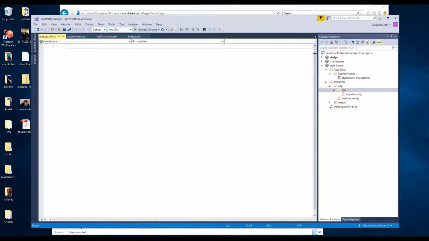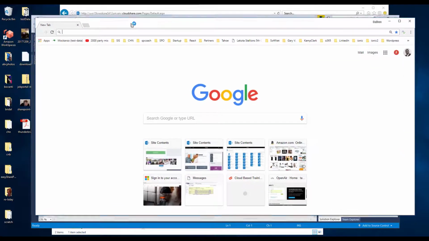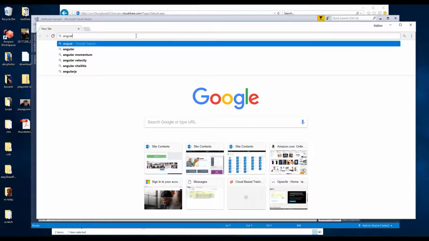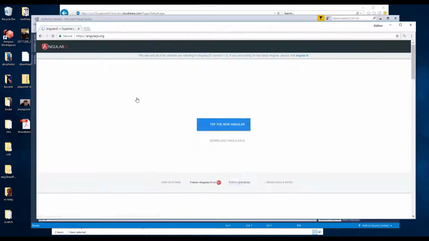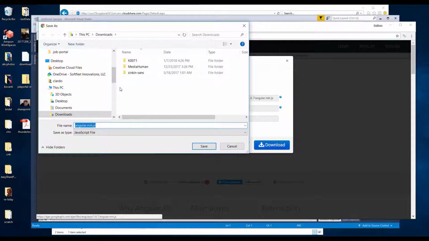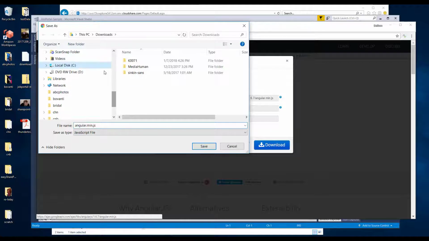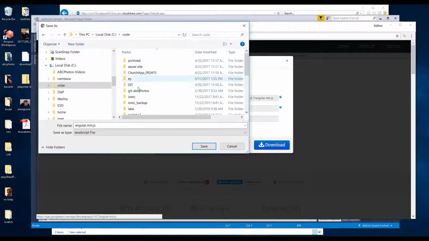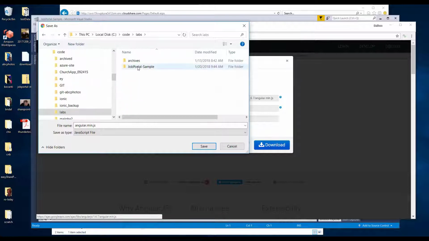Okay, and then we just go out to the internet and go to AngularJS, and it looks like we're going to do 1.6.7 minified, hit download. Oh, so this guy's going to already do that for us. So what you have to do, you have to find your path. So code, labs, sample, style library, portal, app, libs. Just replace that guy.